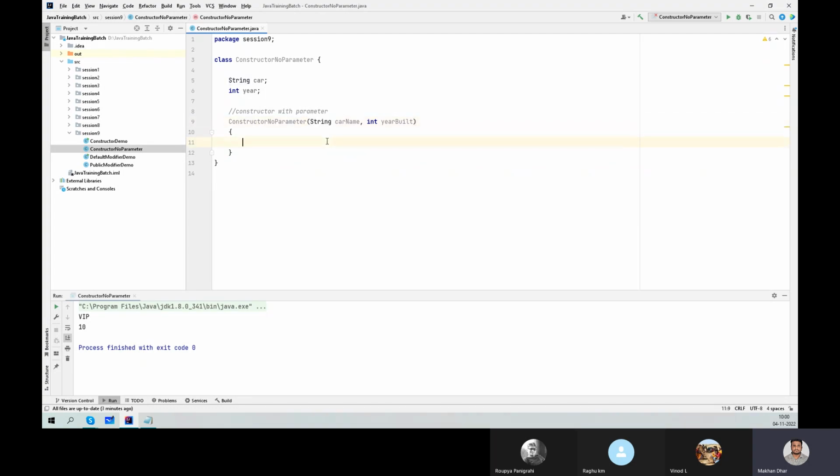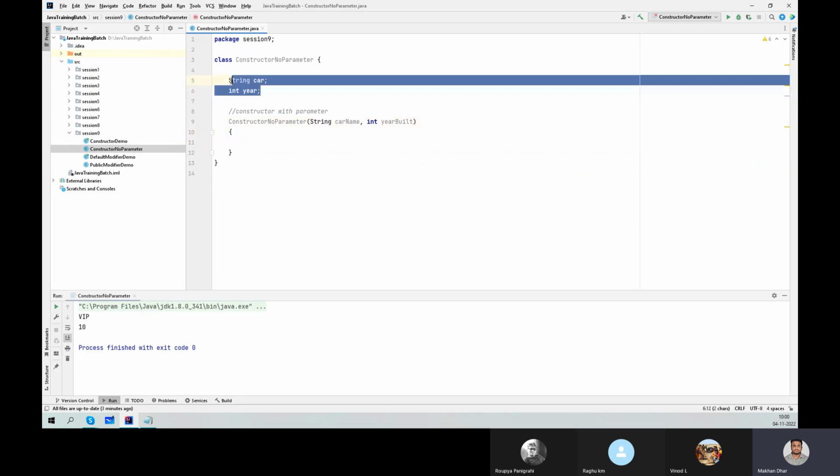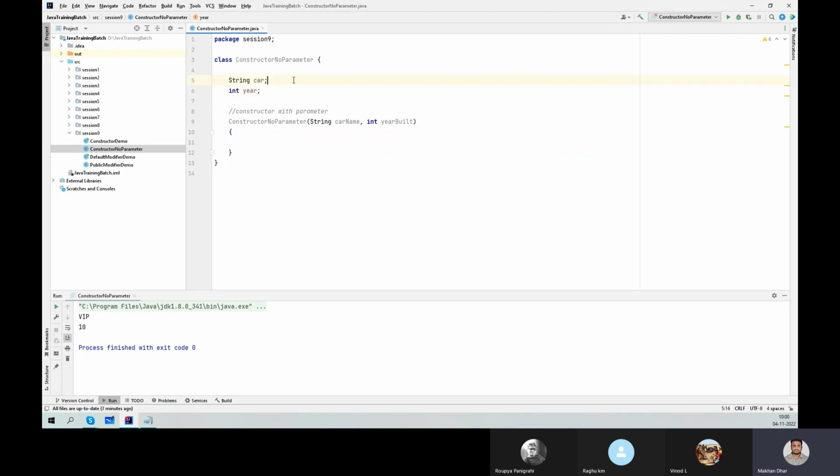So basically what I'm doing, there are two variables. I just declared, not initialized. So these are instance variables, declared but not initialized. Just we have declared, not initialized.